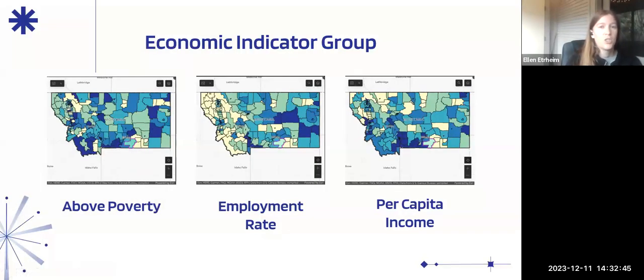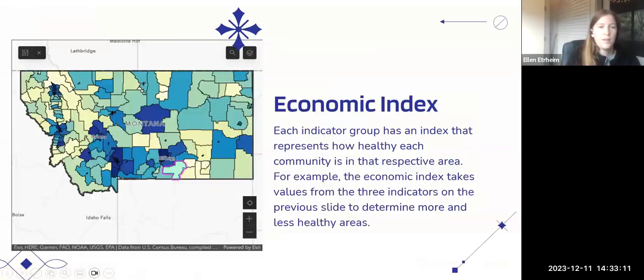Let me explain each indicator group a little bit further. This is an example of the economic indicator group. So there's 3 indicators that make up that group: above poverty, employment rate, and per capita income. As you can see here, these are the maps that are displayed when you select each indicator group. And you can see that each map is a little bit different. So then all of those combined create the map for the specific economic index. This is overall how each one of these communities is doing economically.